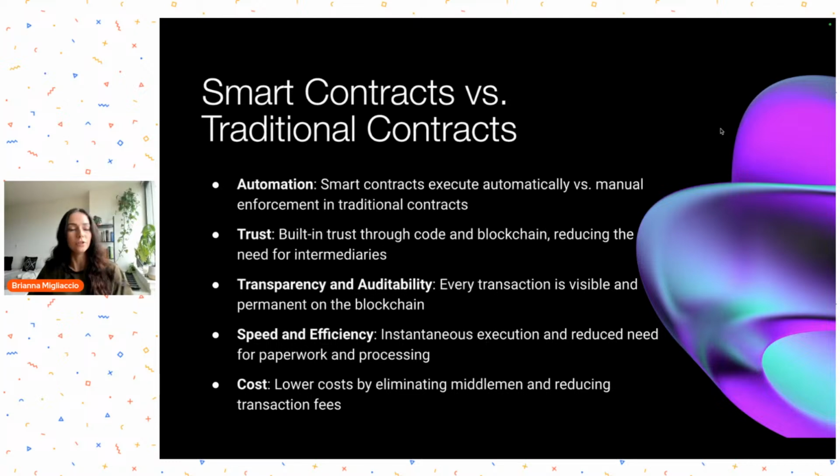Whenever you execute a transaction, it immediately goes to the validator for consensus, and then a new block is created. And also cost. Since you don't have a third party, the cost is very minimal in comparison to having this third party person to be able to execute a contract.